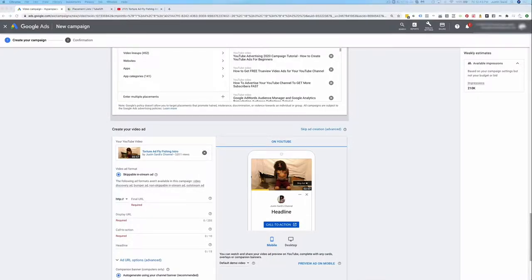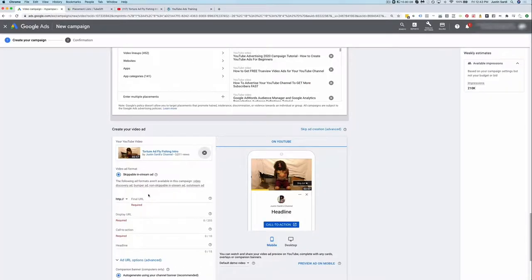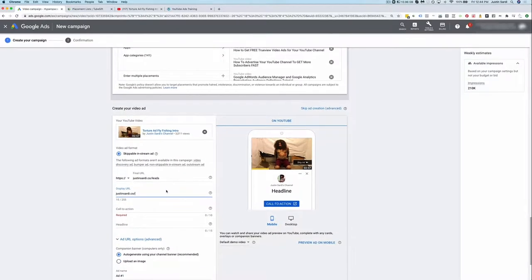And then it comes time to send traffic to the landing page, right? So whatever our landing page is, and in this case, this is my landing page right here. So this is what it looks like. This is for leads for TubeSift. So we'll come over here, we'll paste our URL right there. And then that's our final URL where they're going to land. The display URL is just the root URL. So it could just be like justinsardi.co.